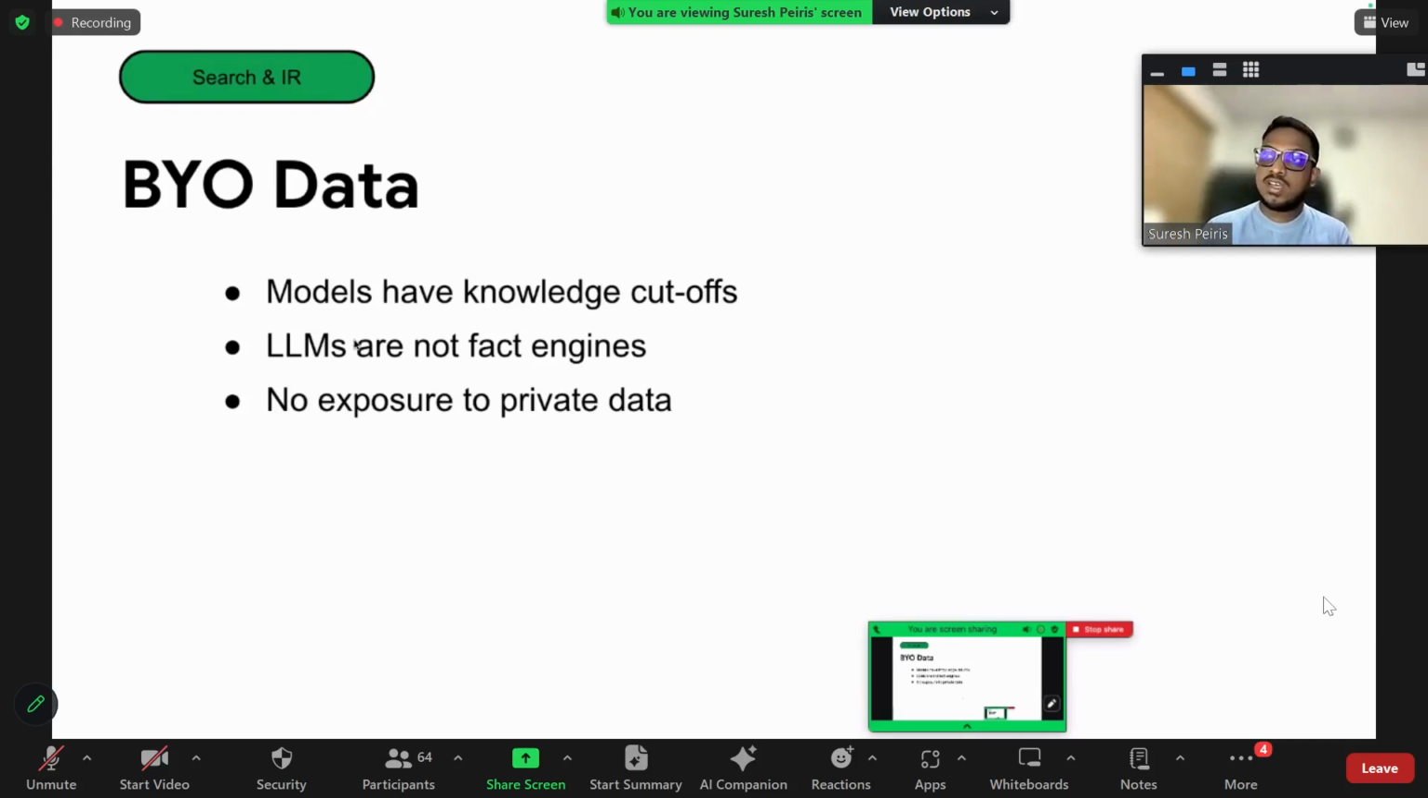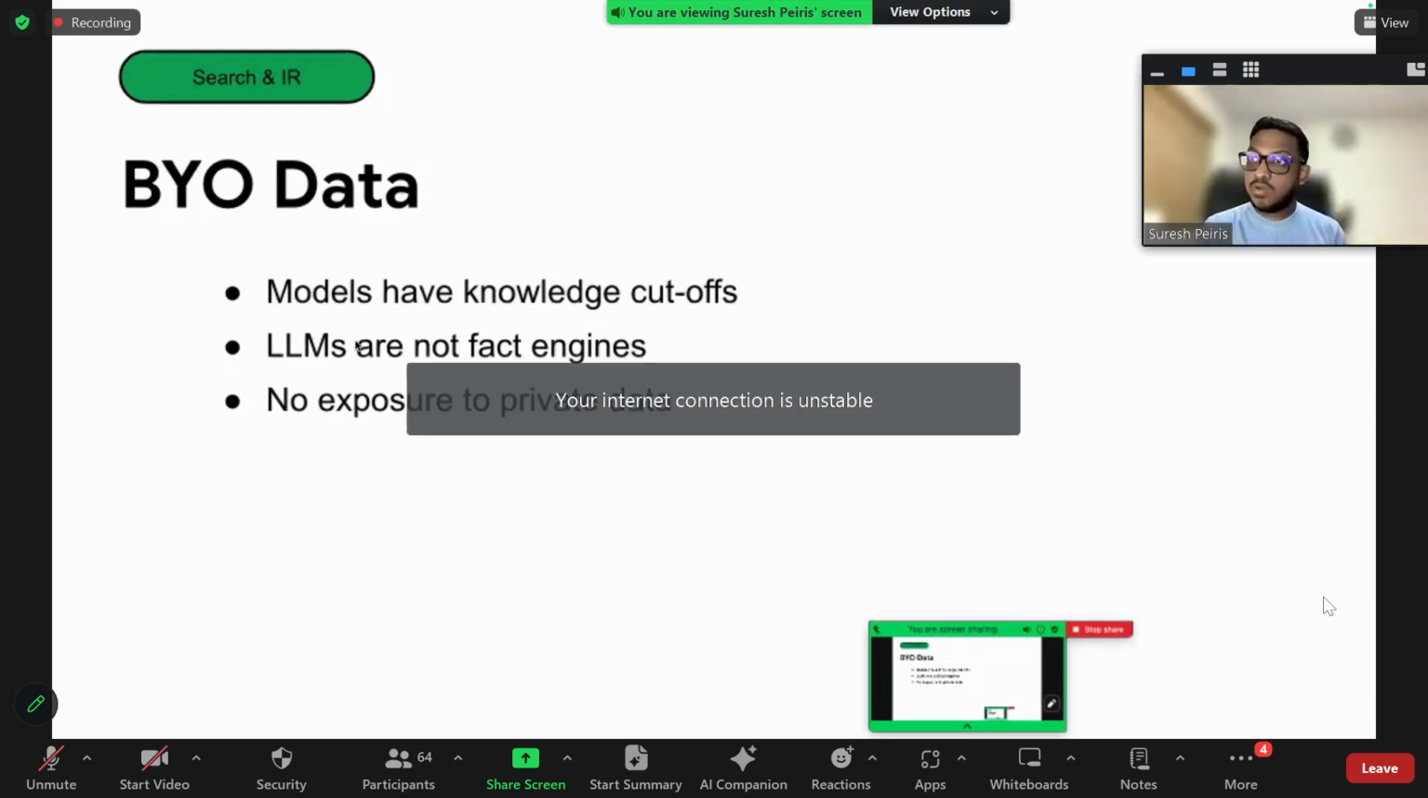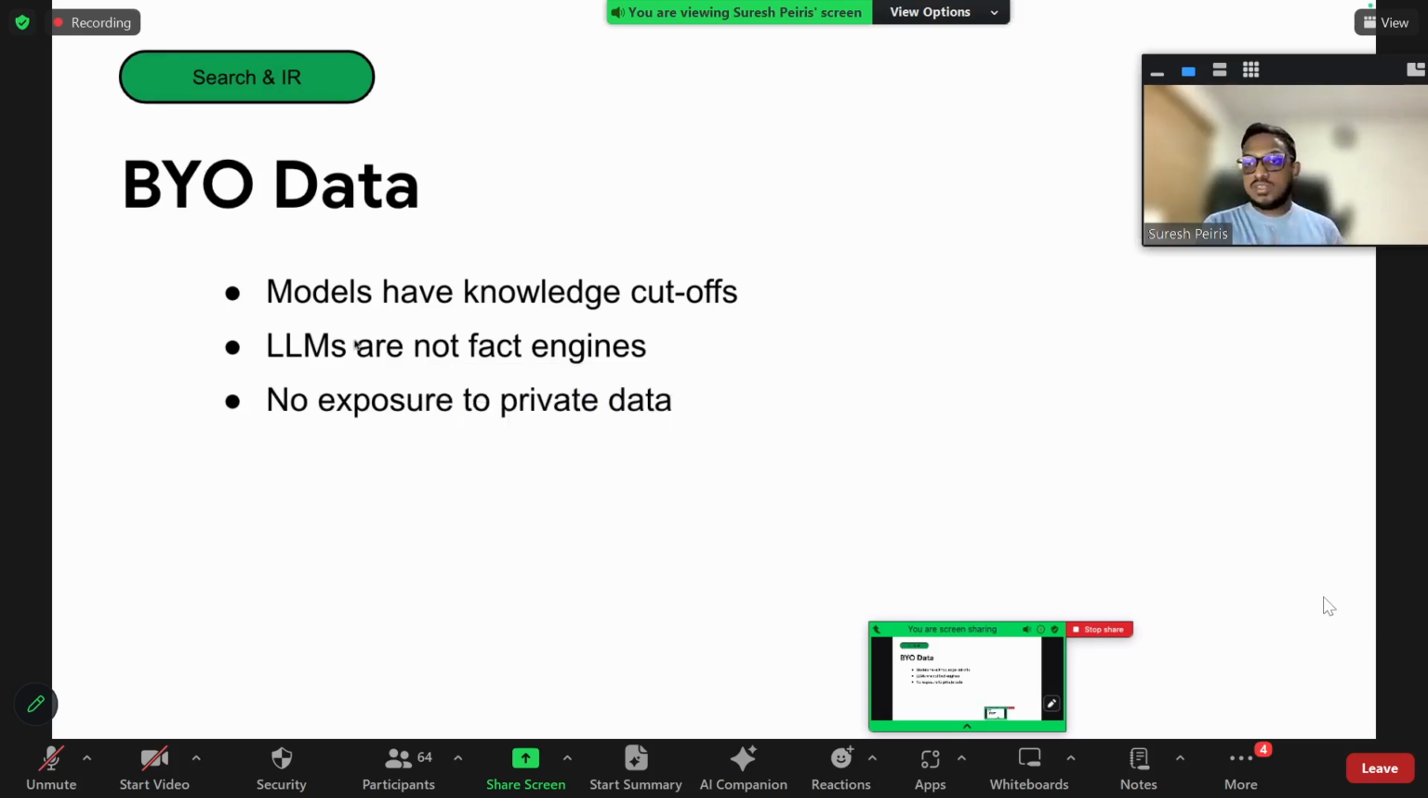And the second point is, like I always say, LLMs are not fact engines. So we have to be very specific on what kind of information we feed into the model, and how we are going to feed the model with the accurate information that we have in hand. And the third point is basically no exposure to private data. Like I said earlier, the models might not have access to our private data. So in that case, we have to provide our own internal information. So let's see how we can do that.